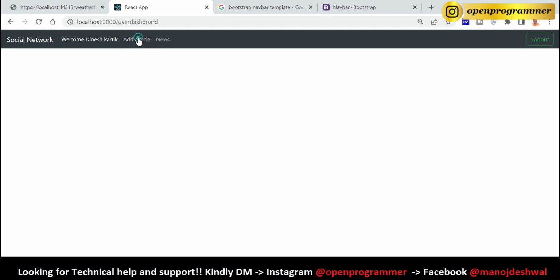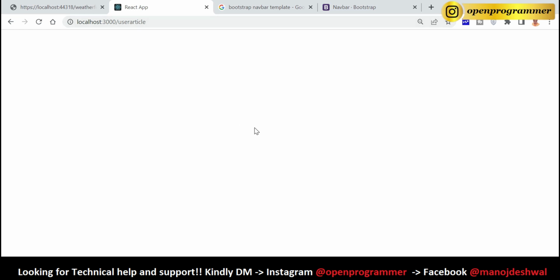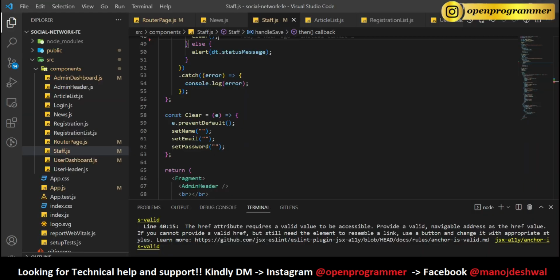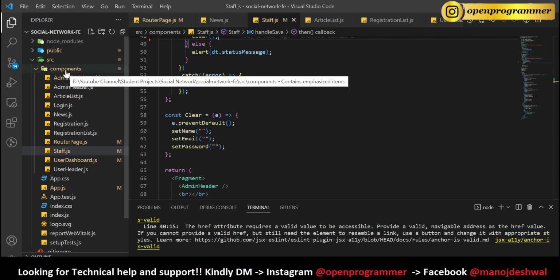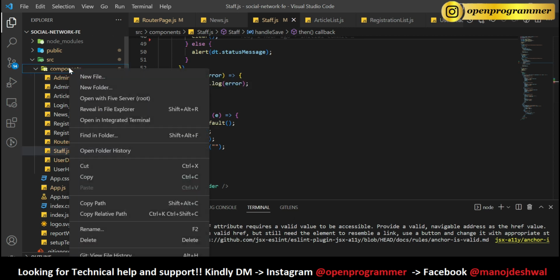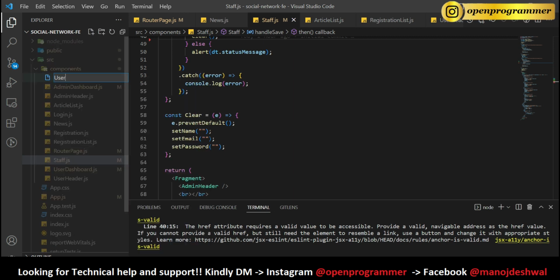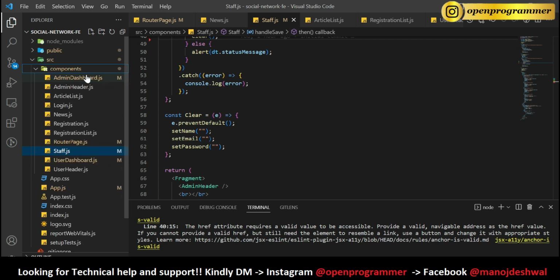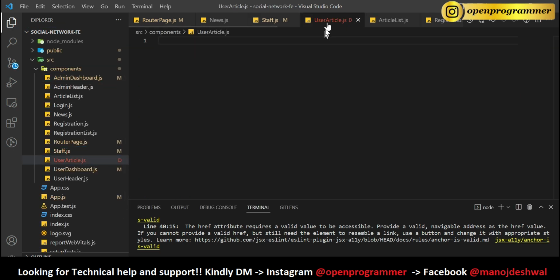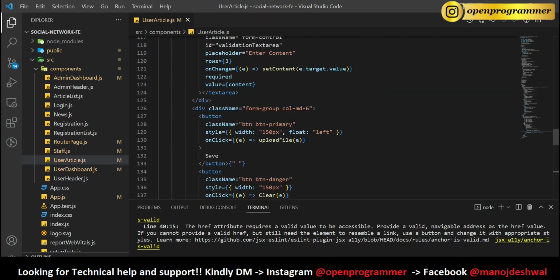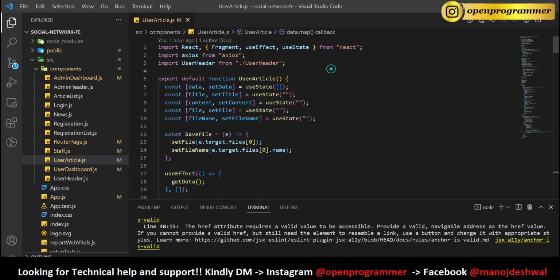All right, so for add article, we'll create a new component. So go to VS Code and here we'll create a component. So right click on component and create a component with the name user article.js and close other tabs. So this is my article page code. Same, we are having a state data to return all the articles.